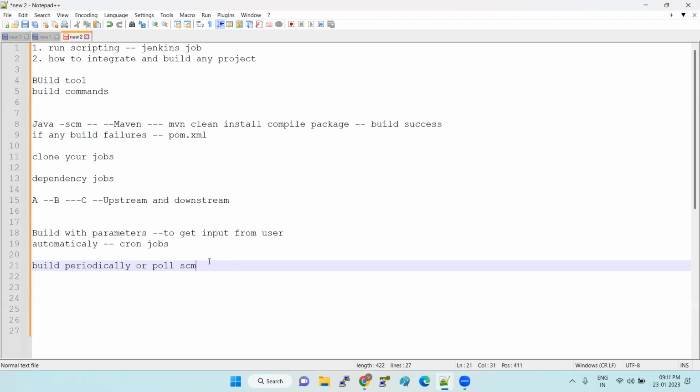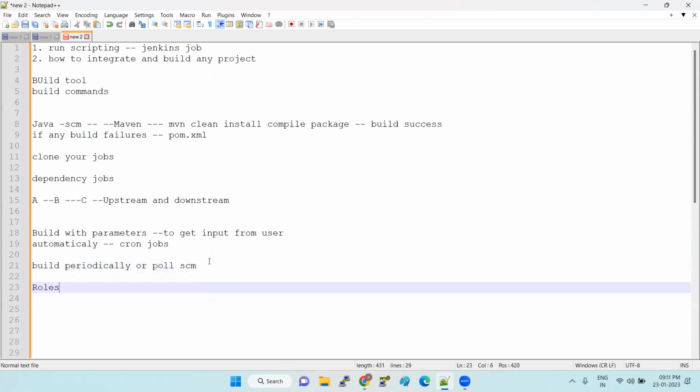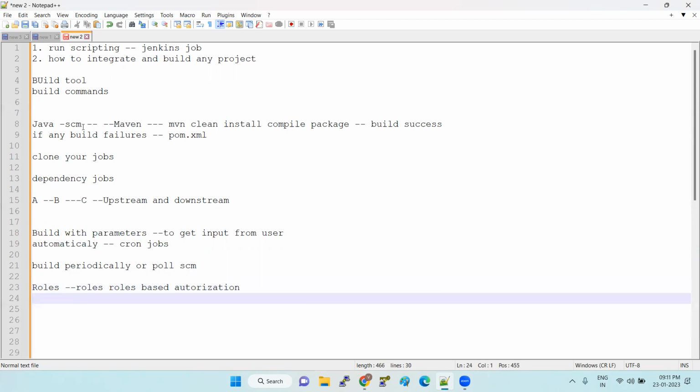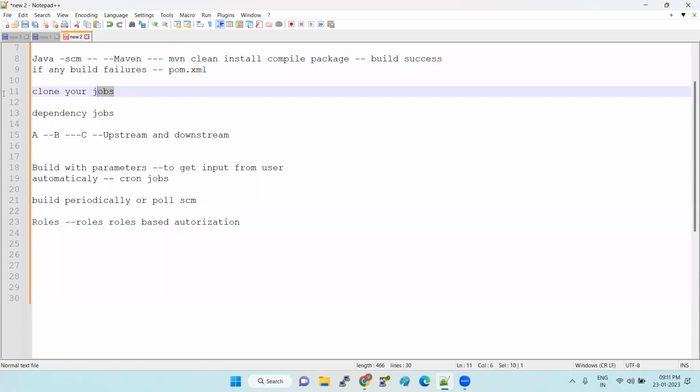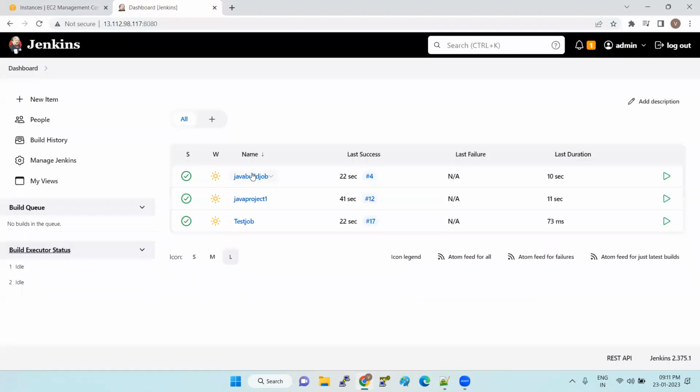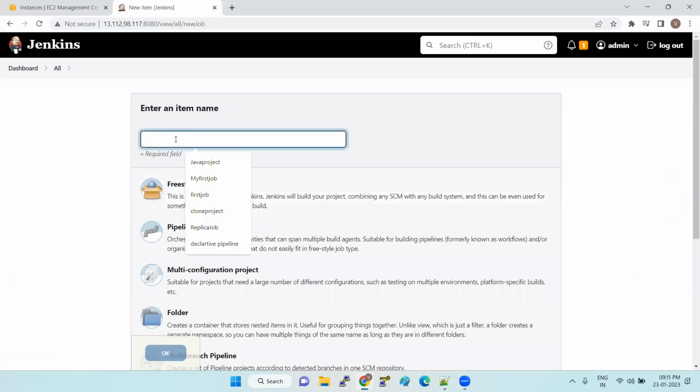Next thing is roles. If you want to apply any roles to the user, we can go with role-based authorizations. These things we have seen till now. Next, clone your project: I want to have a similar project, and I don't want to create the entire configuration.